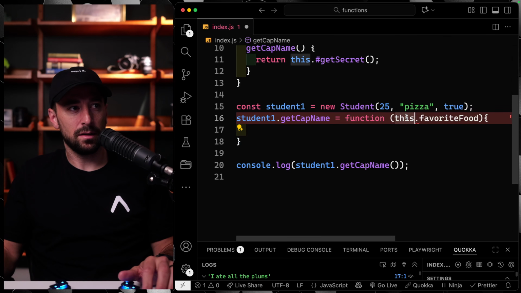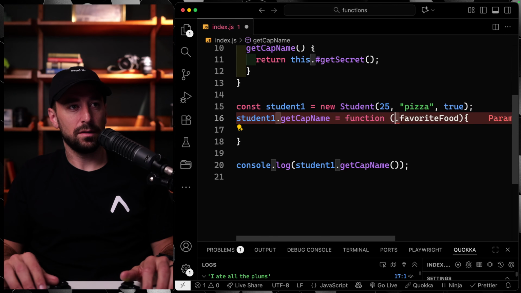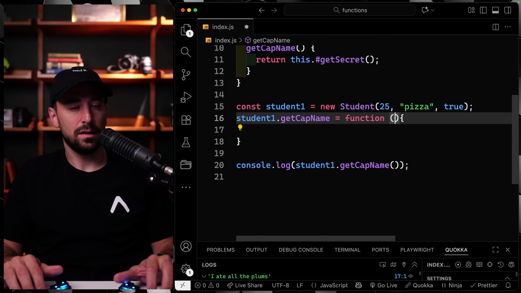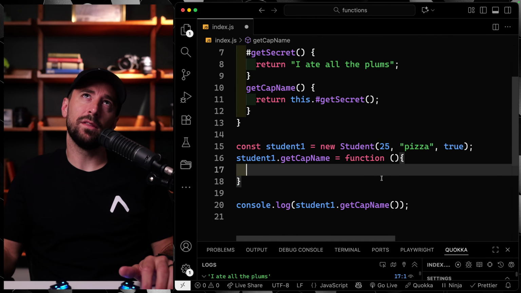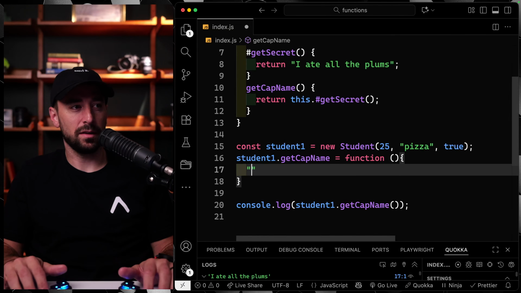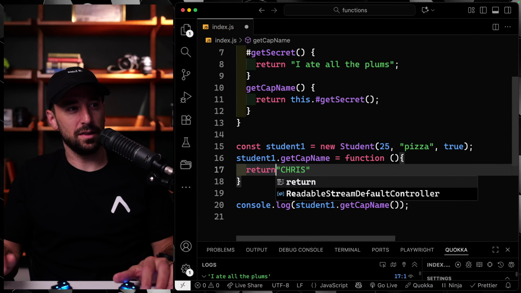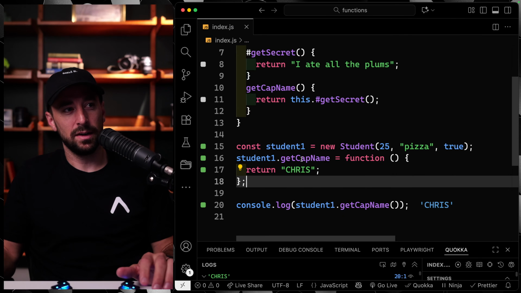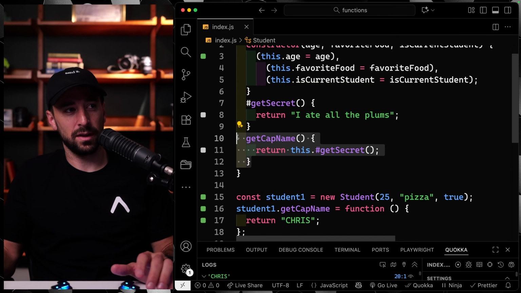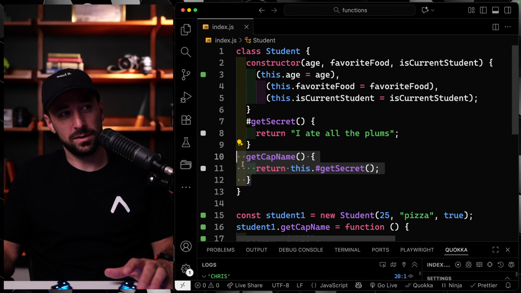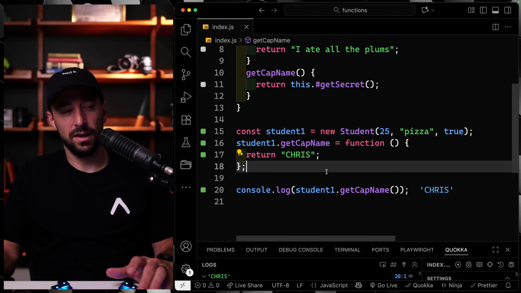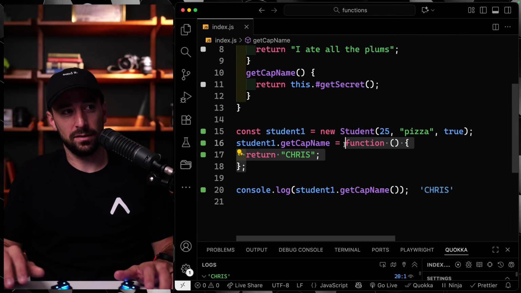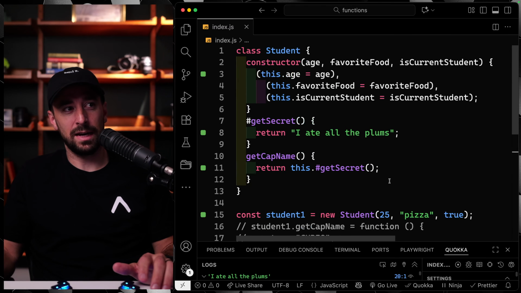And then, all right, I think this will work. Let's just pass back like Chris. All right, not worry about this. All I'm trying to show is that you can override this. So even though every single student always is going to have get cap name, for this particular student, I've overridden that function and said, I want it to be here. Now, if I get rid of this right here and we run it again, I get the original one.